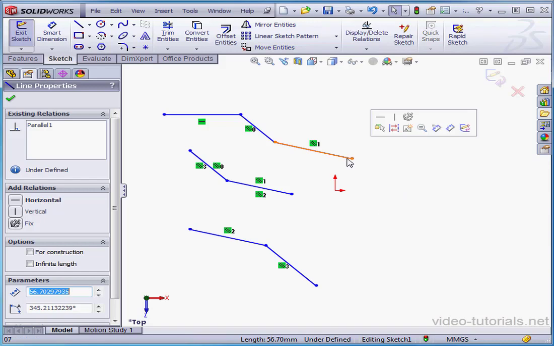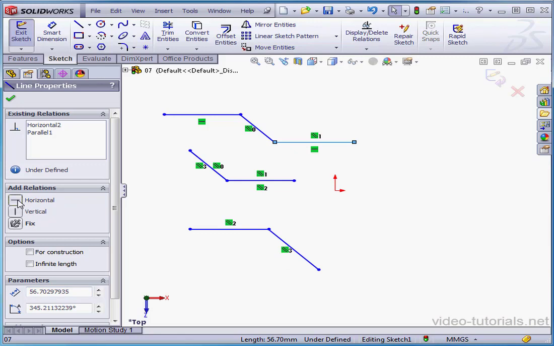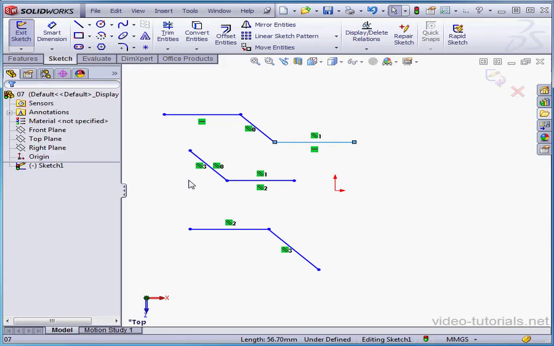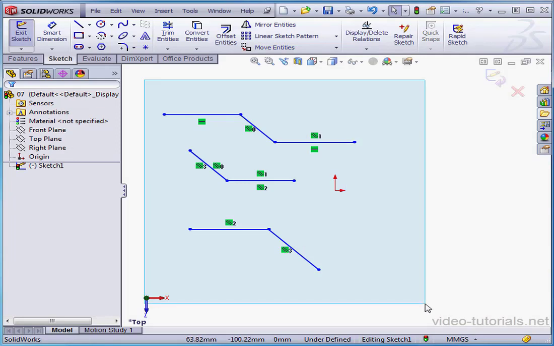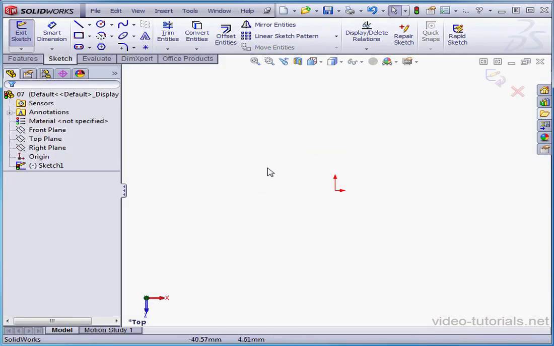Now when I select this line, the Property Manager opens for the Line tool, and here we have the option to add horizontal, vertical, or fixed relations. I'm going to apply a horizontal relation and accept. Notice this line and this line moved as well, since we had a parallel relation present. Okay, let's window select and delete this geometry.